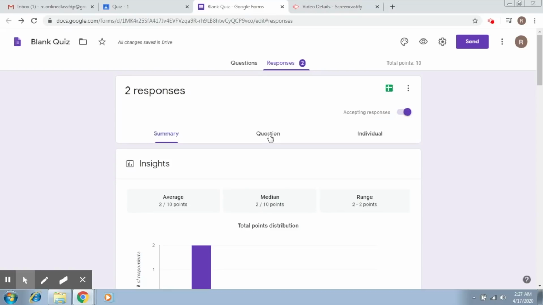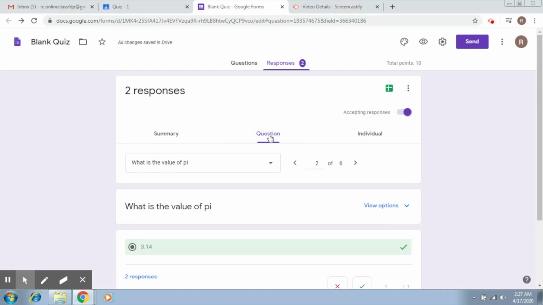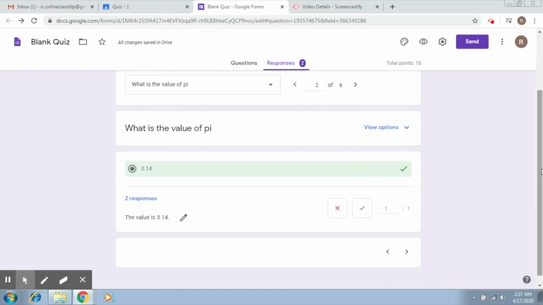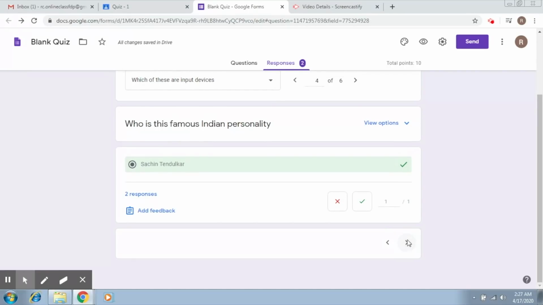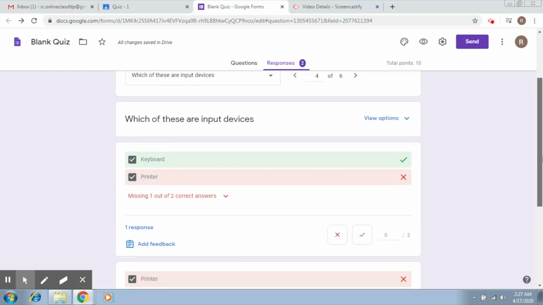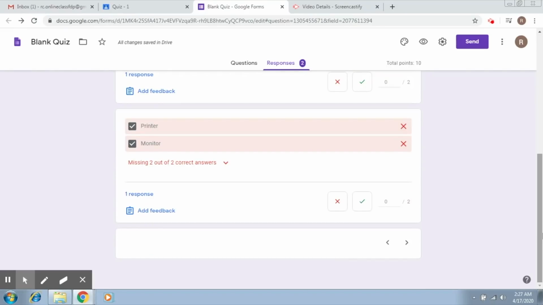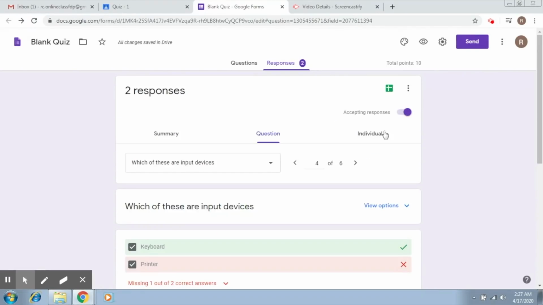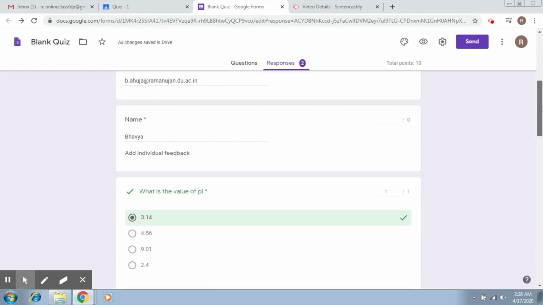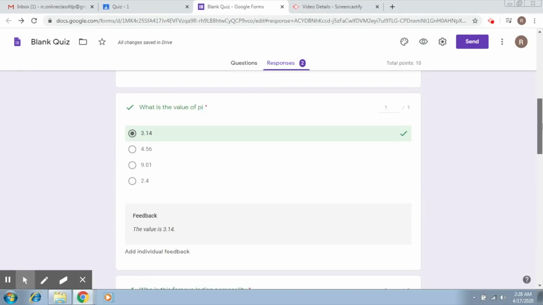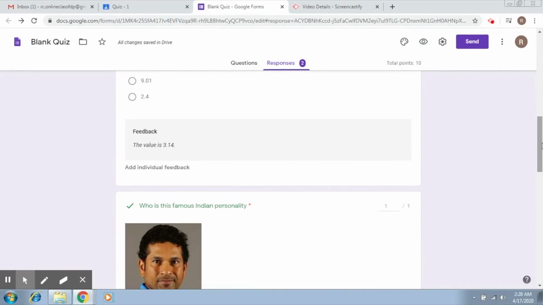Now, if you move on to the question tab, you can see all the questions are being displayed along with their answers. Now, if you go to the individual tab, you will be able to see the individual scores. All right, so this is it.